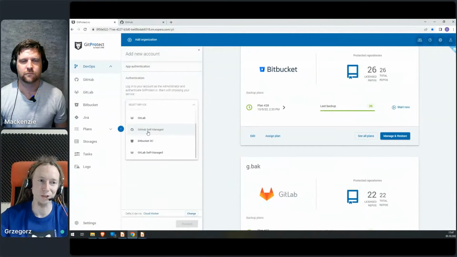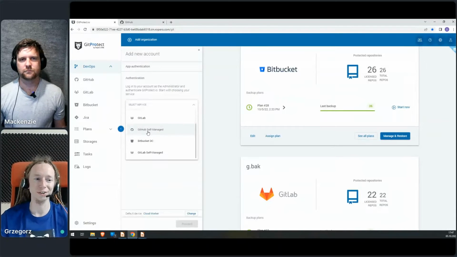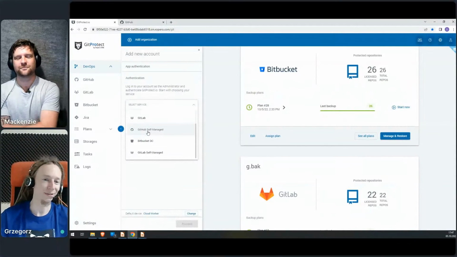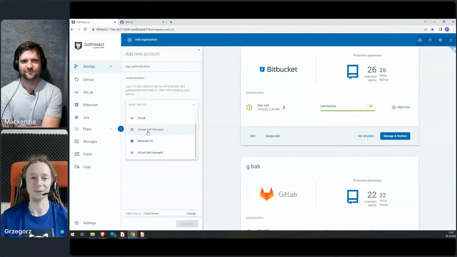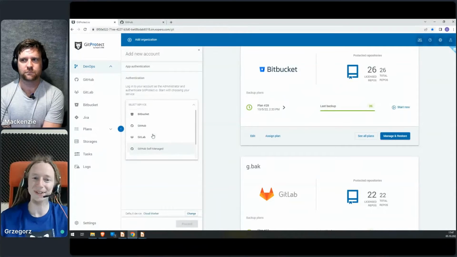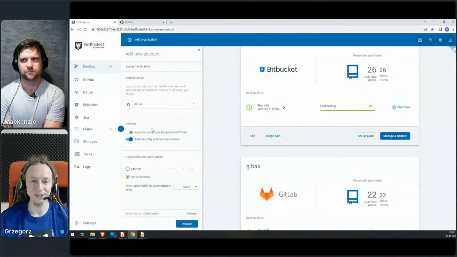And I had a question. I saw a question on the chat: what if GitHub crashes? Then you can restore your data, for example, to GitLab or Bitbucket or to GitHub self-managed. So there are a lot of different ways and opportunities, but let's start with GitHub integration.